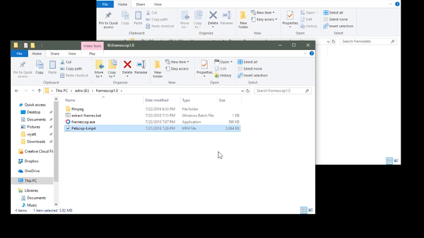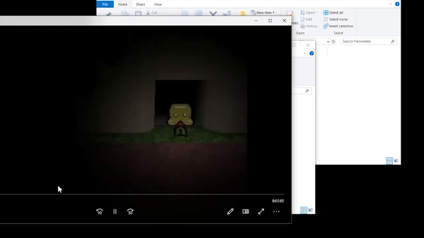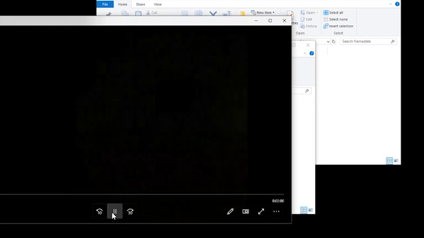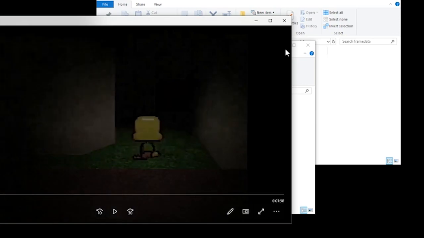You could use a YouTube downloader. That's what I did. Ultimately, you'll end up with an MP4 of some sort, preferably an MP4. It doesn't really matter, I don't think. I think FFmpeg supports most formats. Doing a quick playback just to make sure it worked. Yep, looks good. Great.